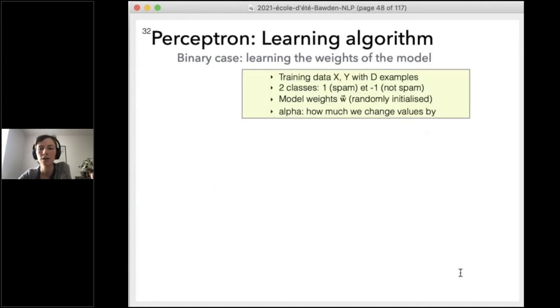For the learning algorithm, you have a set of training data, which we label X, Y. X are the characteristics of the input to your model, and Y are the real classes associated with each of the emails. With a certain number of examples, D, usually you need quite a lot of examples in order to generalize well from the data. And we have 2 classes, class 1 being spam and class -1 being not spam.